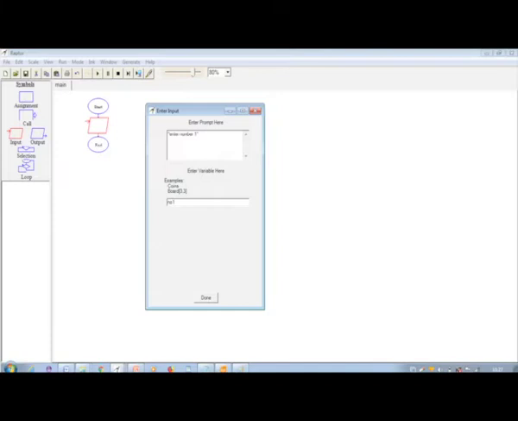So, we give the prompt as "enter number 1" within double quotes, and the input symbol requires a variable to store the value given by the user as input. Already we gave an introduction to the variable in the module on flowcharts. Now, let us give the variable name as number1. You may see this on the screen, then press done.